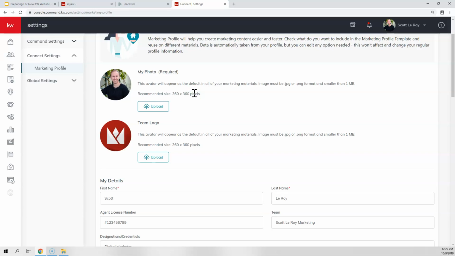If you have smaller than 360 by 360, say you have like 200 by 200, in some places it may be blown up and it might get pixelated and blurry. So if you want to go a little bit bigger than the recommendation, do about 500 on each side, that's probably a good idea. And the same down here for the logo.